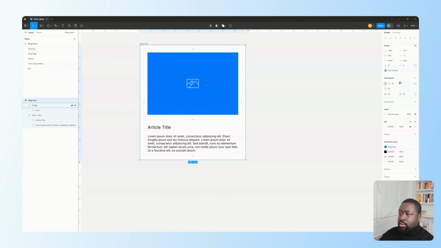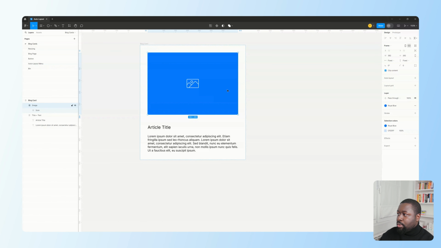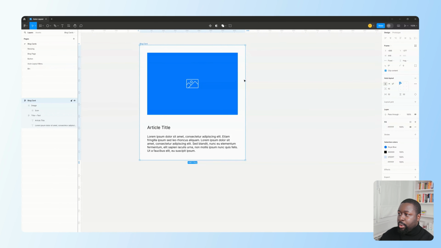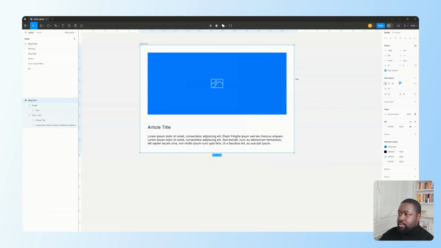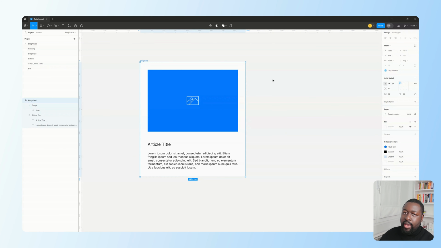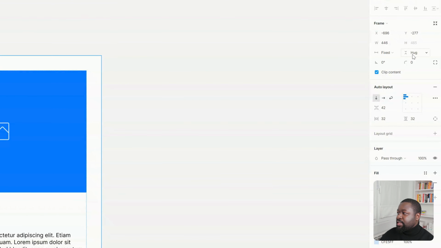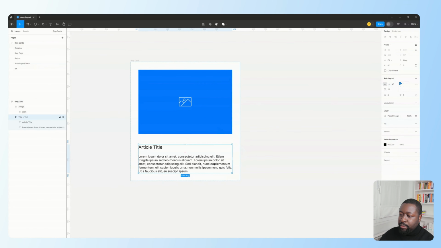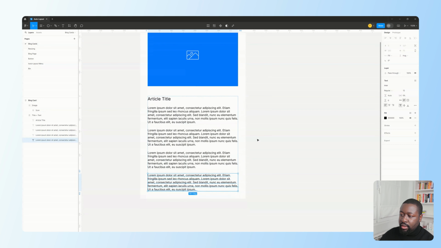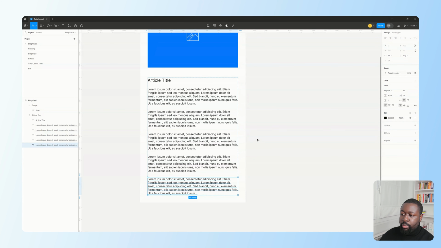And now I will go to the image, and I will check and see, okay, it's fixed, so I will change it to fill container. And now we will see how this card behaves perfectly. And since the parent frame is set to hug, when we add more text here, we can see that it adapts also perfectly. So that was my demonstration on how auto layout works, and I hope it was easy to understand.